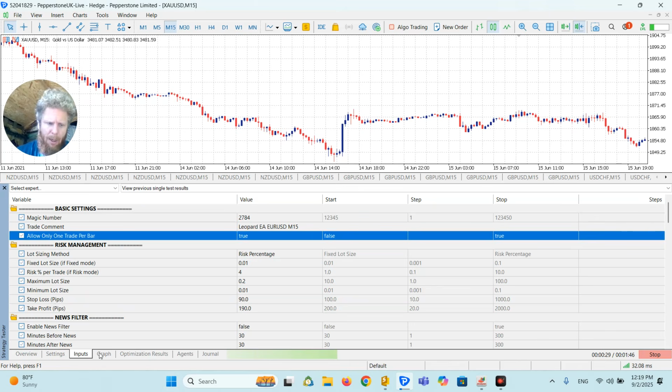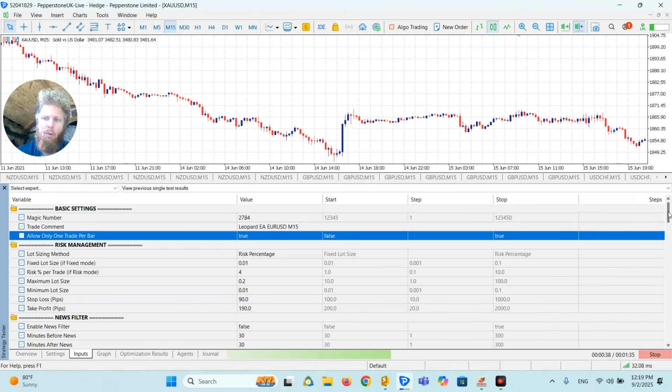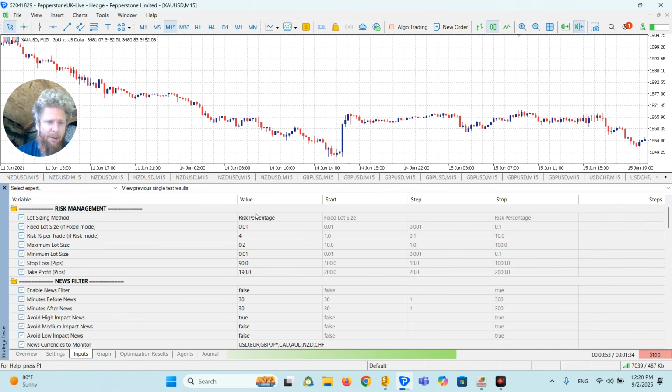So while I am testing this, you can allow the EA to trade only once per bar, which can give you much better safety and control over the markets, and in volatile markets it is really helpful. Then you have risk percentage and fixed lot you can choose. Now it is also a level up from the last version because there you only had one way.